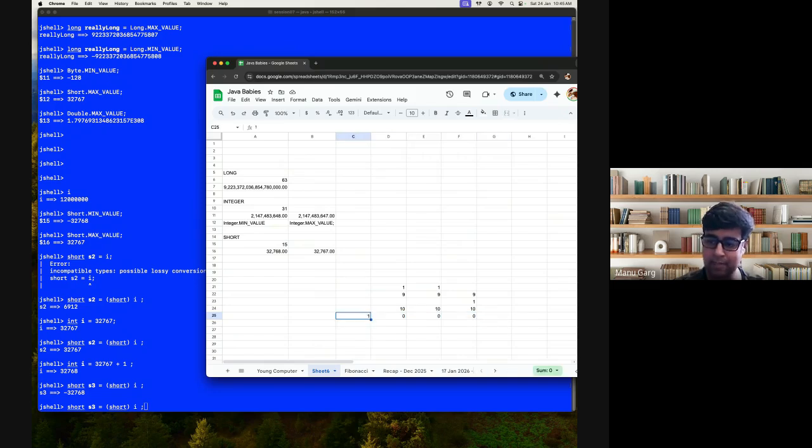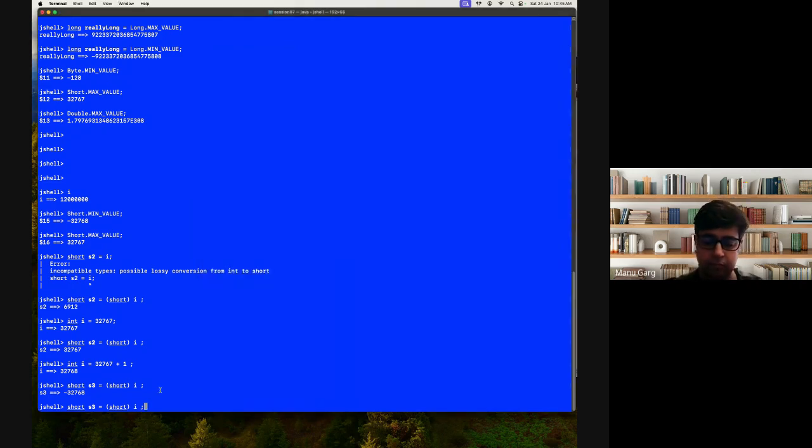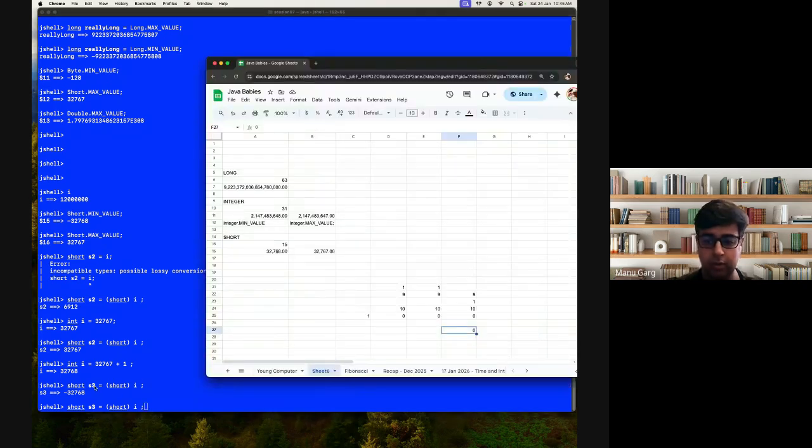But let's say there is no capacity to capture this extra 1. So what is the result? The end result will be 0. So there's a wraparound happening here also. Something similar happens in the bit operations. Okay, let's try to look at byte.